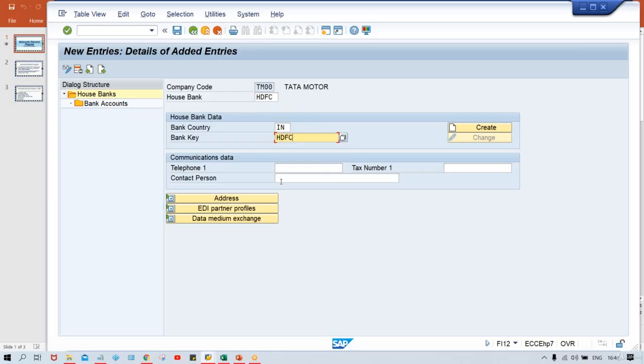So here I'm going to give a bank key HDFC. Now if you press enter, if the bank key is already set up in SAP, then this change button will be highlighted. If it is not set up, then you need to click on create, and you need to give all this address and whatever the required details are there. I've just pressed enter here. Look at here, it is already created.